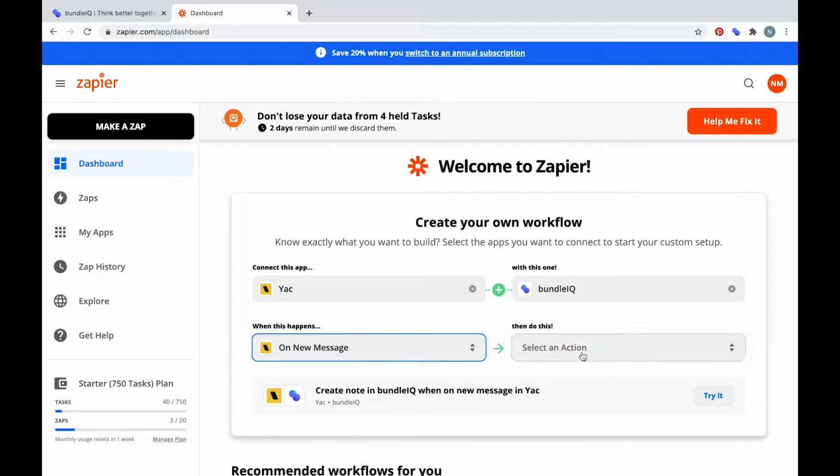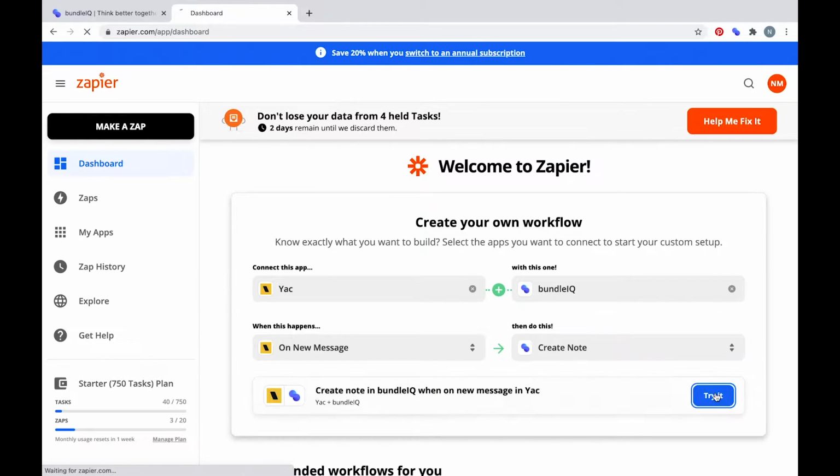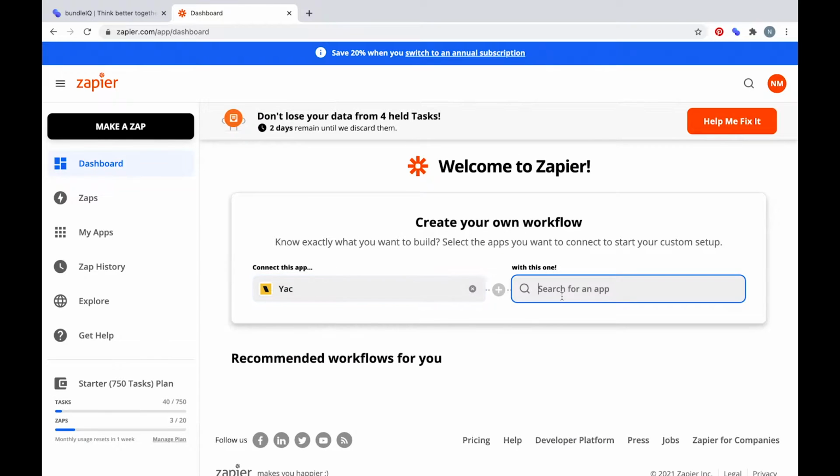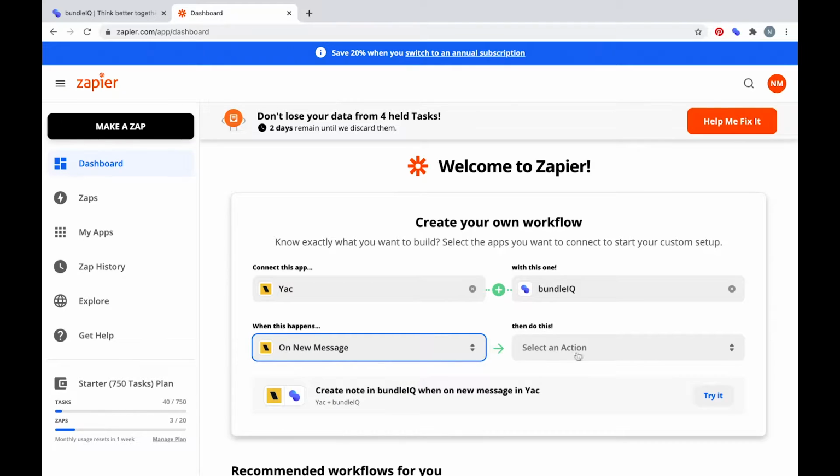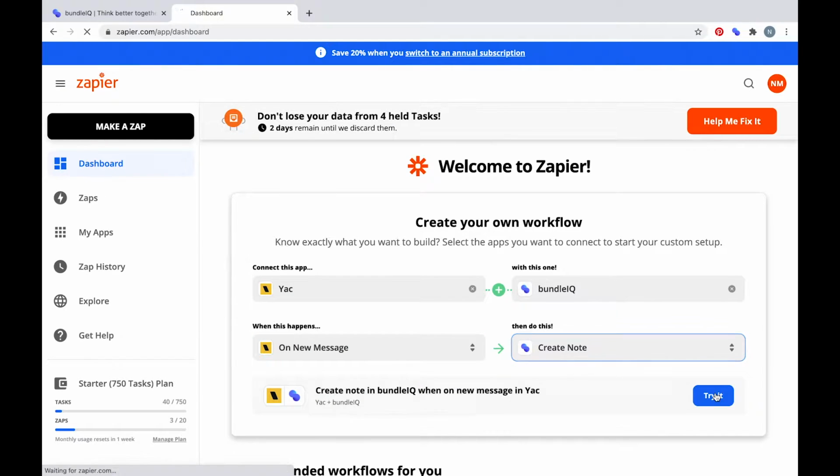Today I'm going to show you how to create a Zapier integration with Yacs and bundleIQ. So the first thing you do is you click make a Zap, and then you connect the Yacs app and the bundleIQ app. You're gonna have two different triggers, a message and create note.